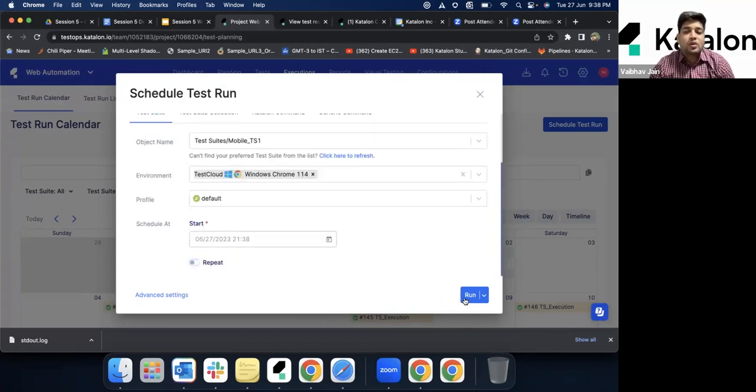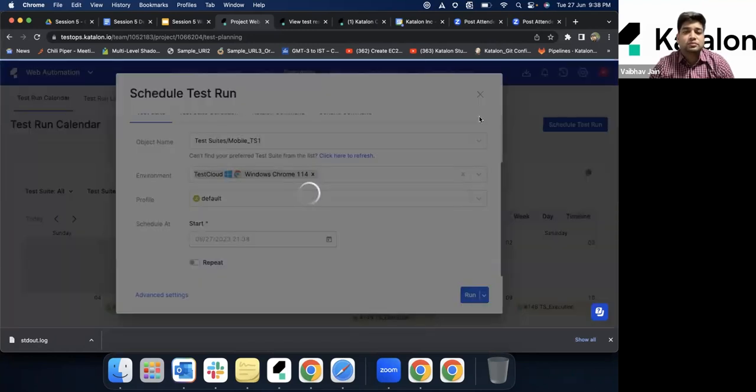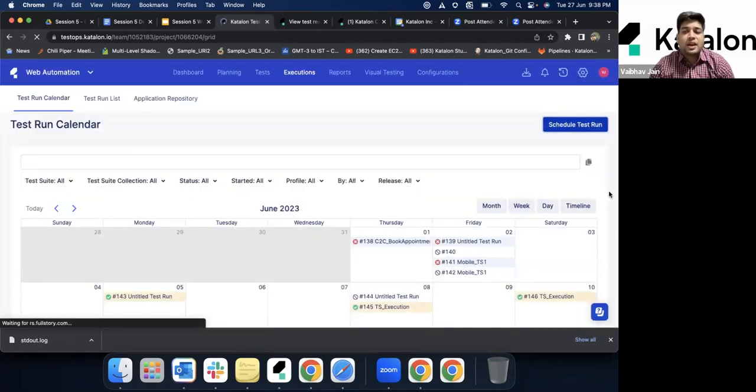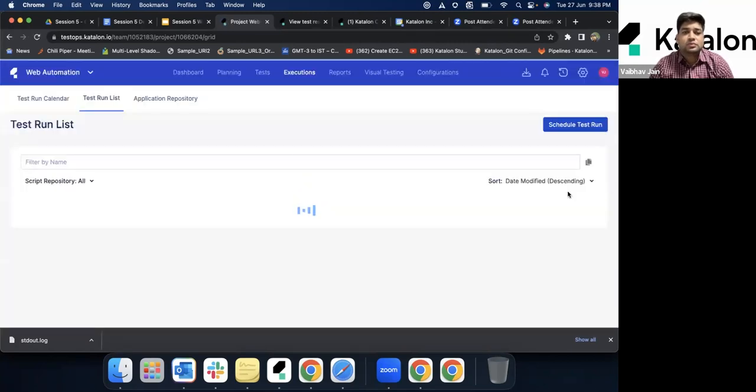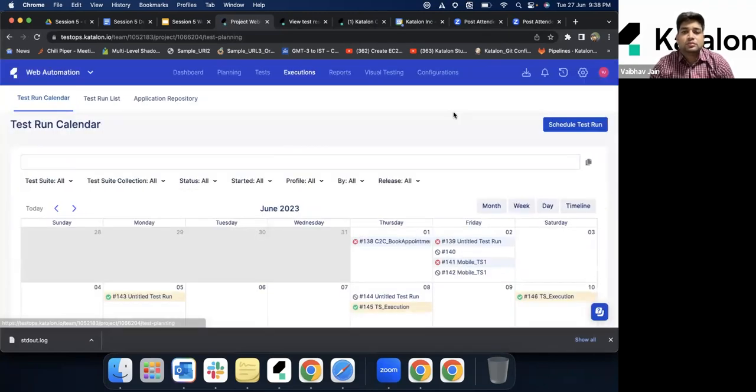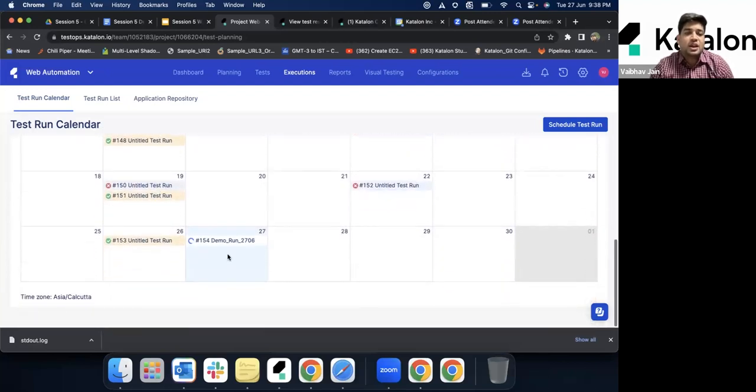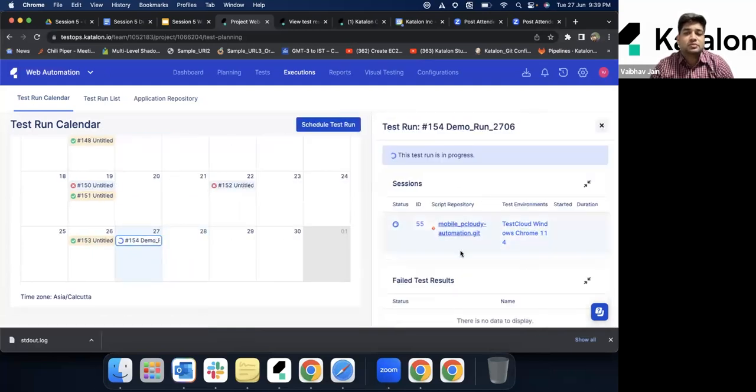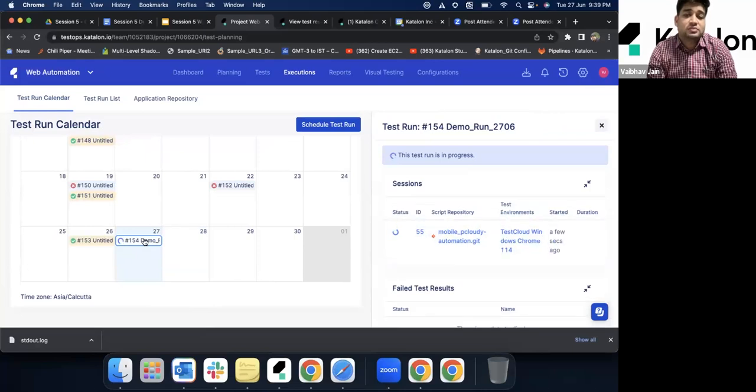Like if I want to run it for now, if I run this and go to my calendar with a particular date, like today is 27th. If I go to the calendar with the 27th date, see, it will show based on my selections. This repository I have selected, this test environment I have selected. Whatever setup I have done, it will show in the test runs and it will do the execution. So you can see that same execution over this calendar here.